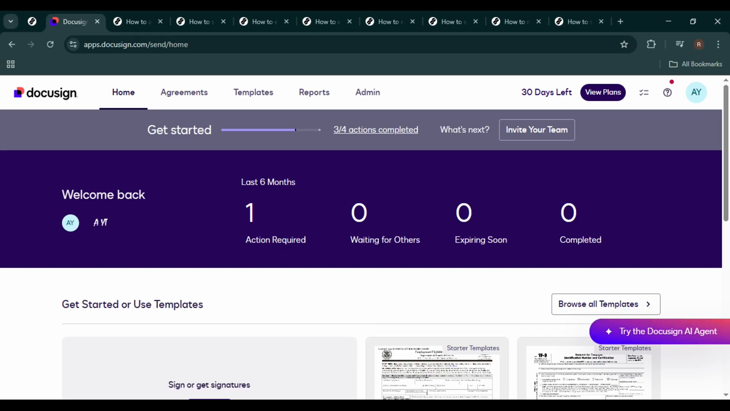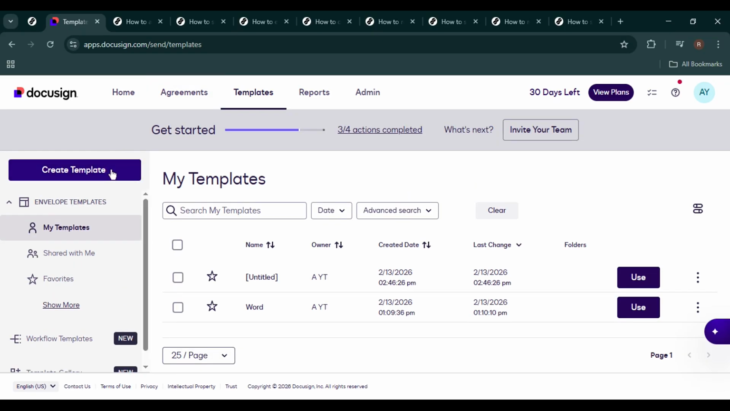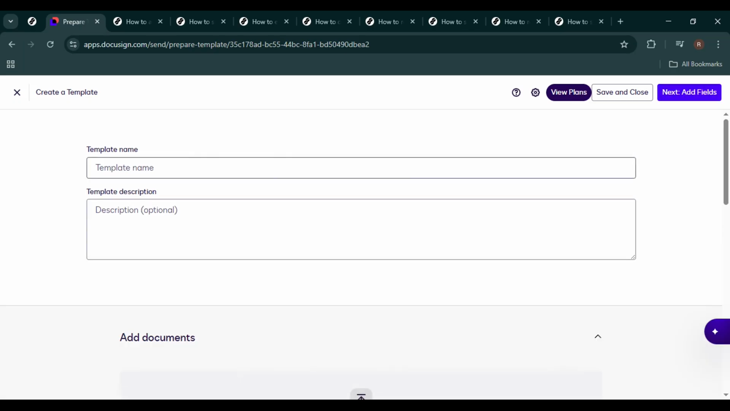From here, we're going to rotate a document inside a template, which gives you access to editing tools before sending it out. On the top navigation menu, click on Templates. This will take you to your Templates management page, where you can create and manage reusable document workflows. Next, click on Create Template. This allows you to upload a document and configure it before sending it for signatures.